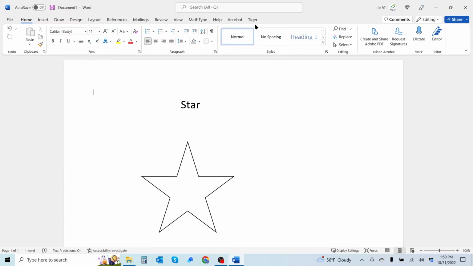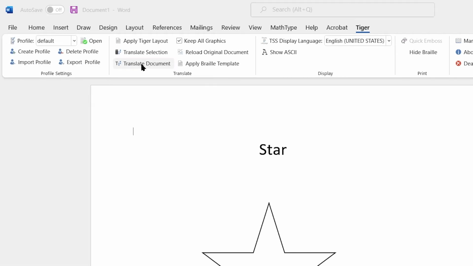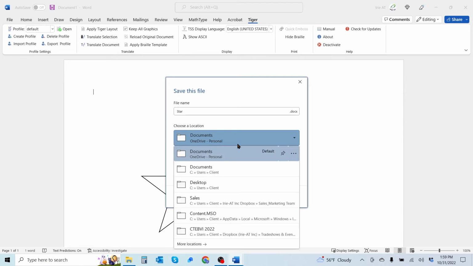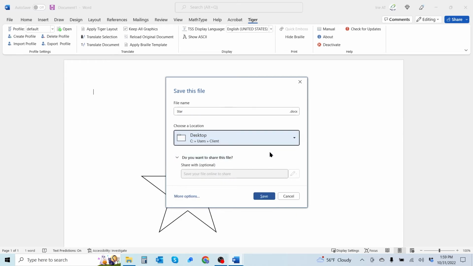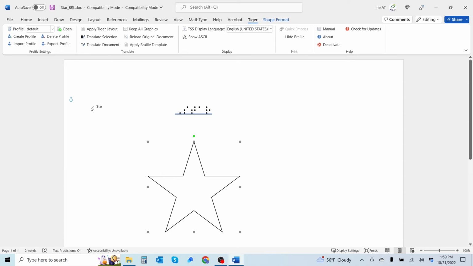So we're going to go ahead and select the Tiger add-in. We're going to go ahead and translate document. Let's go ahead and give this a name. We'll go with star. We'll just save it to my desktop for now. Hit save. And there we go. And we can go ahead and line this up if anything kind of got goofed in translation. Now everything looks good.